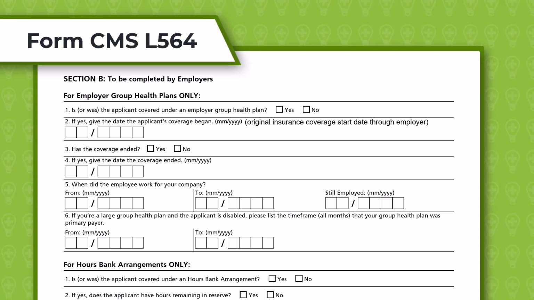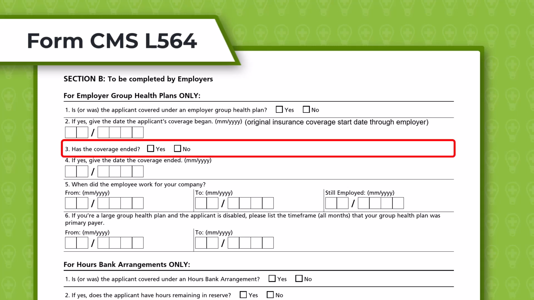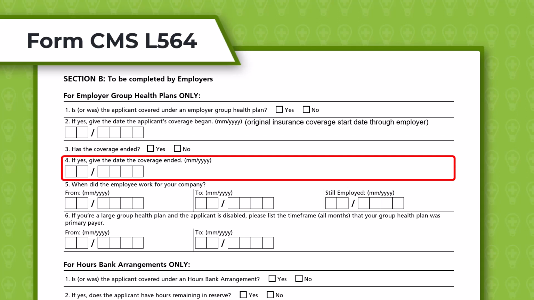Okay, let's move on to number 3. Number 3 is asking if the health insurance coverage has ended as of the date this form is filled out. If it already has ended, then answer yes, and then number 4 should be answered too, the month and year the insurance coverage ended. But if the coverage is still active as of the day this form is completed, then number 3 should be answered no, and that means number 4 can be skipped, or you can write in NA.